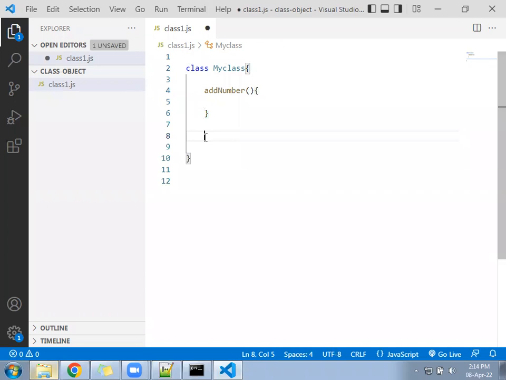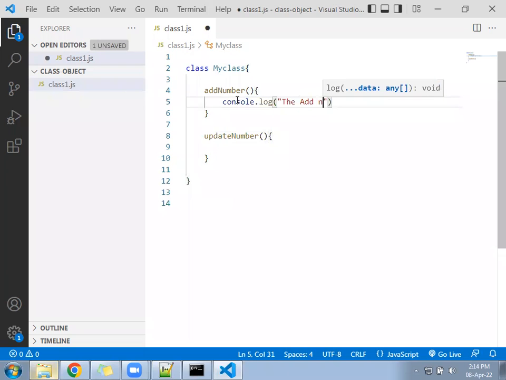Add number, we have written. Now write another one, update number, another function. Inside the add number function, you can write console.log: the add number is working.